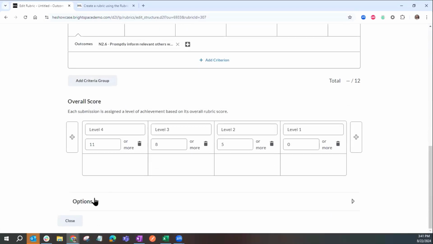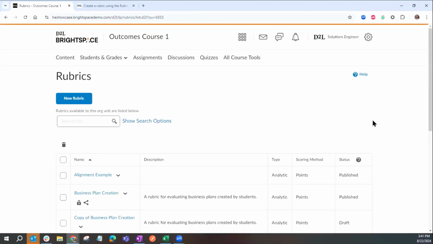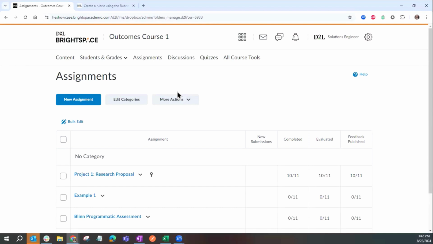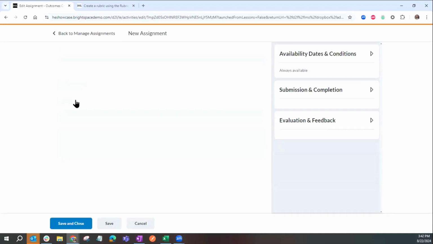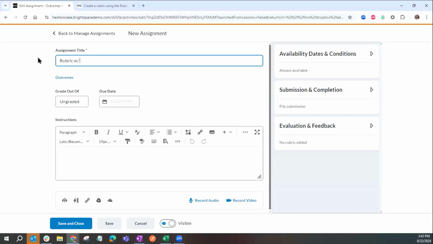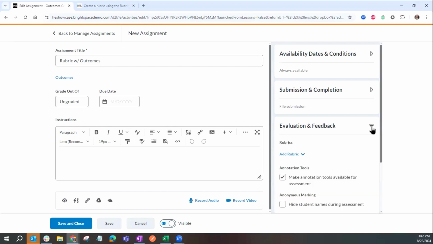So we can keep the overall score, and let's make sure it's in published status. Yep, we'll close that out. Now let's add this too, and we can grade to this one so you can see what this experience looks like. So real quick, I'm going to create an assignment. And I could add overall outcomes right here as well if I would want to do that, but no need. We'll just go ahead and add the rubric.